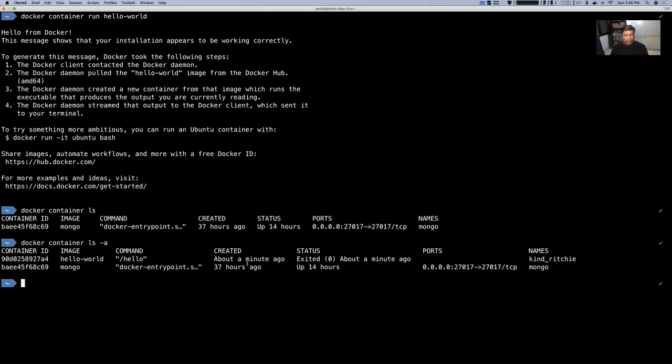Okay, so I'm going to go back here, and it seems that when we create containers, a container will have a kind of funny name, like kind Richie. What's the meaning of that? When you do not supply a name, by default, containers will get a name associated with them. I don't want to do that. I want to assign my own name. How do I do that? Use --name at the time of running a container.